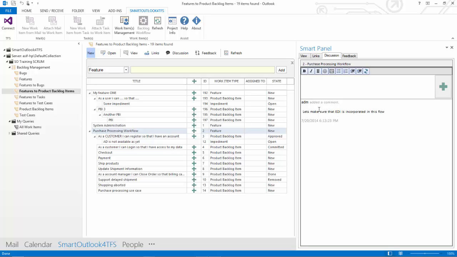And of course, anybody looking at this work item in any of the other Smart Office products or in Visual Studio or TFS Web Access or anywhere else that provides TFS data access, you will see this discussion happening. So now you're having very fluid discussion on a given work item across the board.